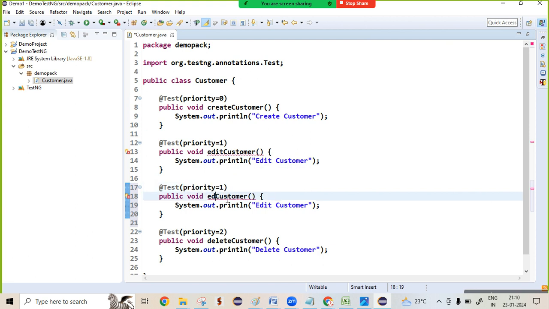That is modify customer. Zero, 1, 3, 8. However I want, I can give. Whichever the annotation has least priority will get executed first. Execution will follow the ascending order of priority.